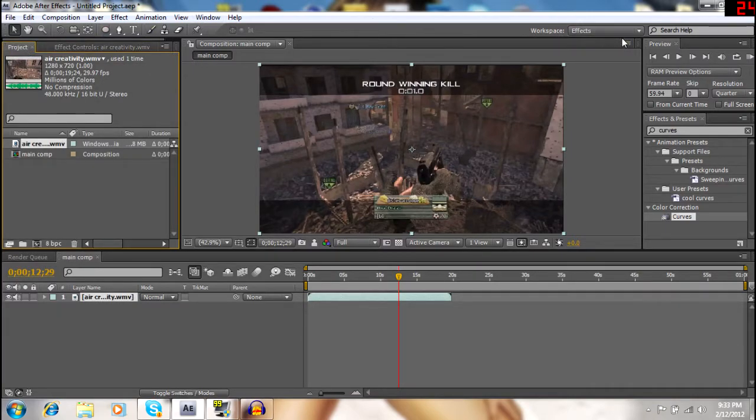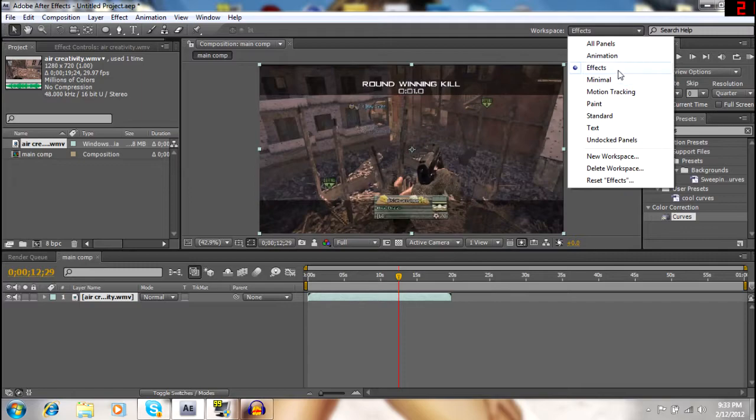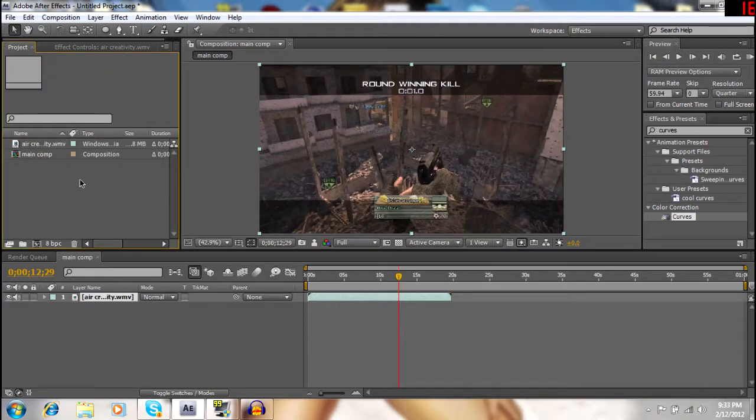Also, I forgot to mention that my workspace is set to effects. I find it the most helpful, and it's really easy if you're an editor like me.